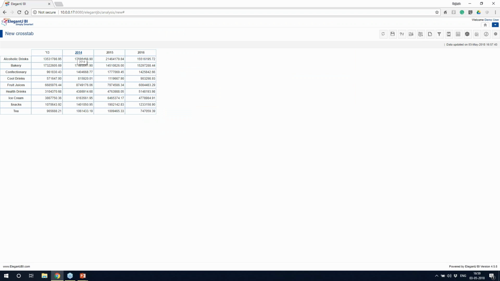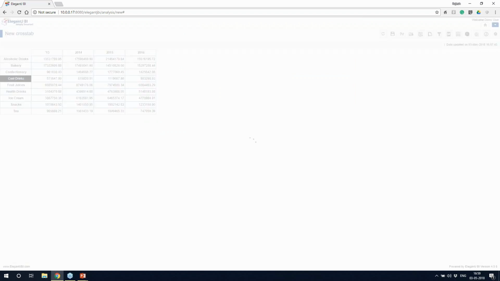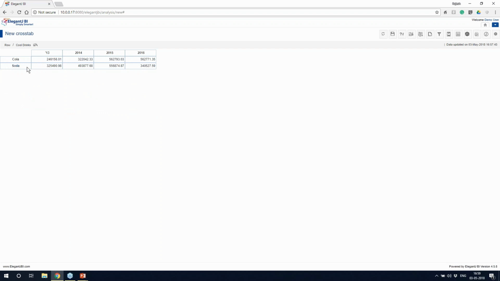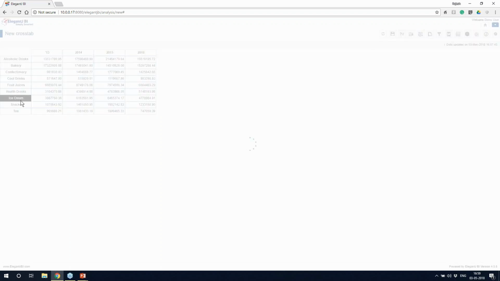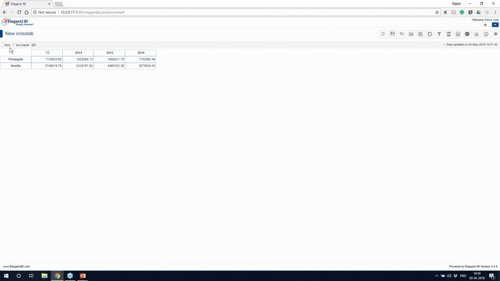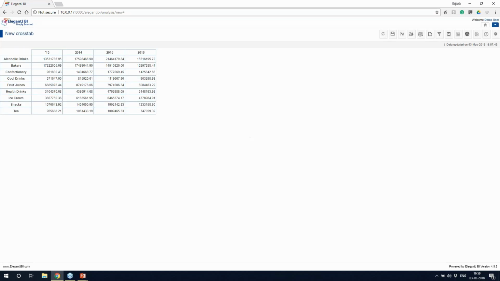Now as we had a drill down hierarchy on the year, now we have created one on the dimension. So if I click on any of the product categories, for example cold drinks, I will find the product names beneath it. That is cola and soda are categorized under cold drinks. For example ice creams. So this is how a CSV cube can also be generated.